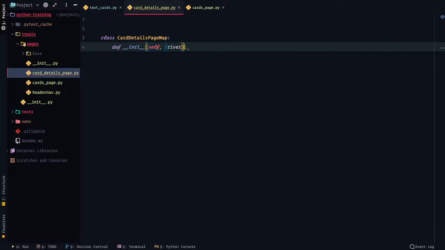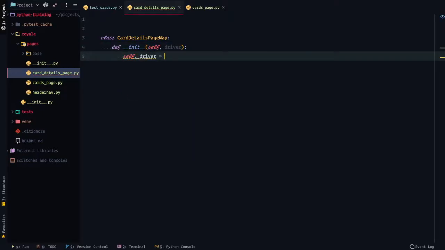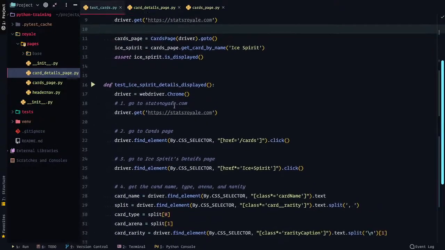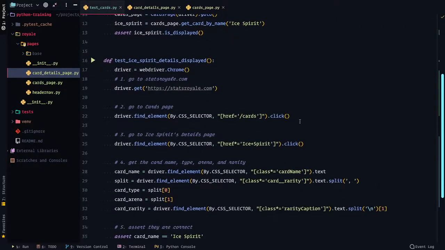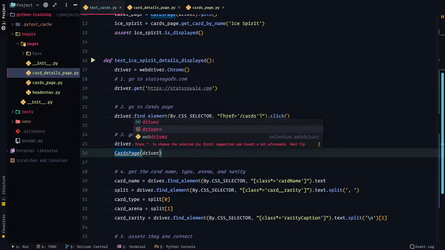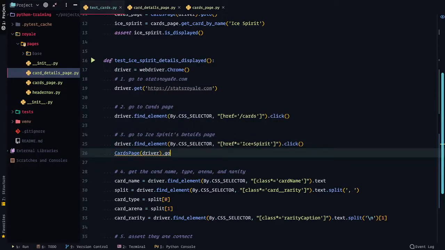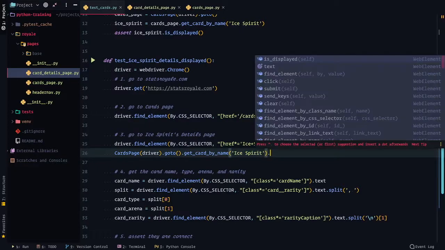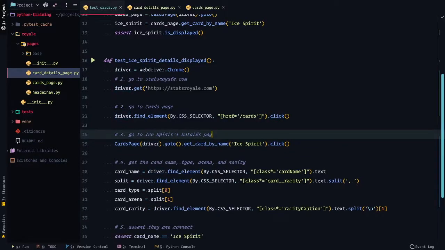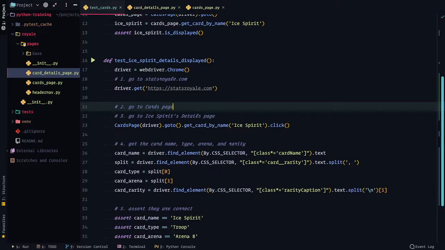Def init. We'll pass in our driver. self._driver equals the driver. And now we had a ton of elements we needed to grab here. Now I don't need any of these anymore because this is getting us to the cards page. So this would be cards page. Let's pass in a driver dot go to, get card by name iSpirit dot click. Whoops, lowercase click. And that would get rid of this line and this line. That's all done there.